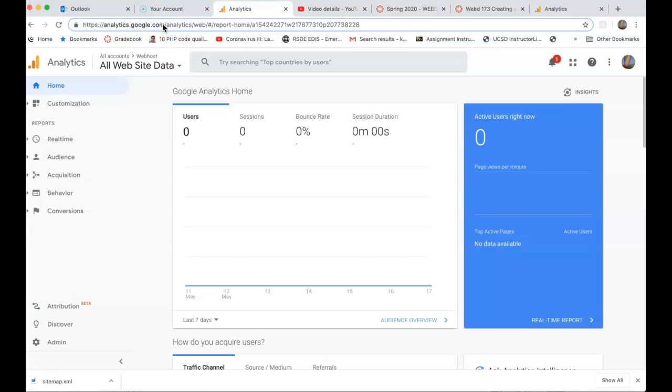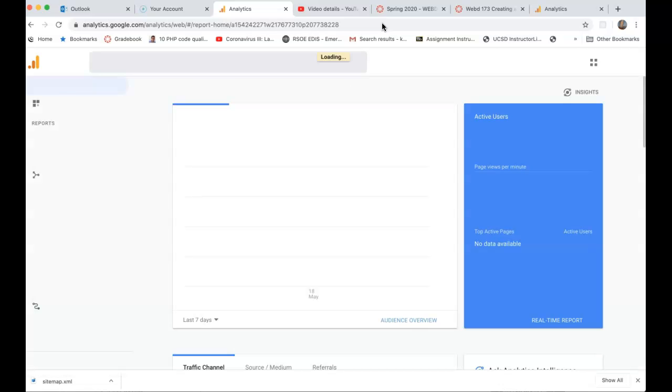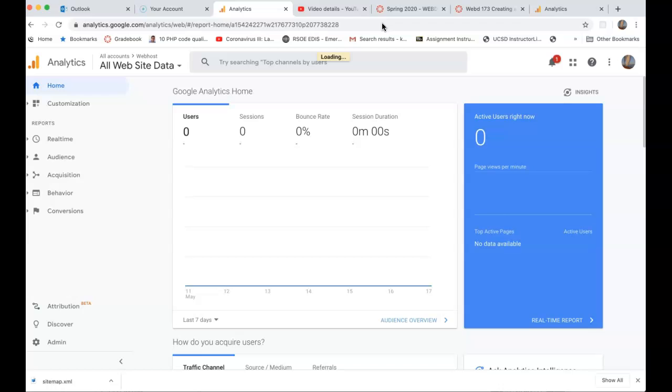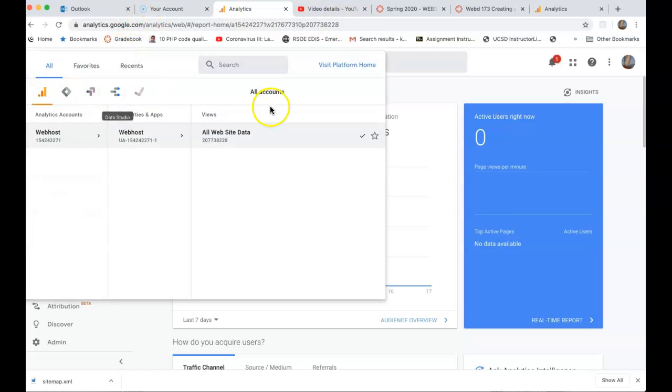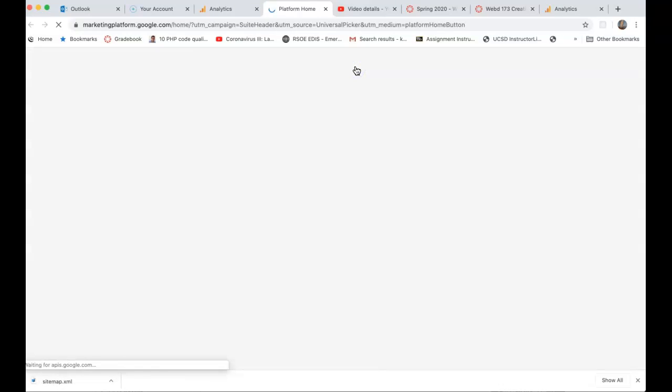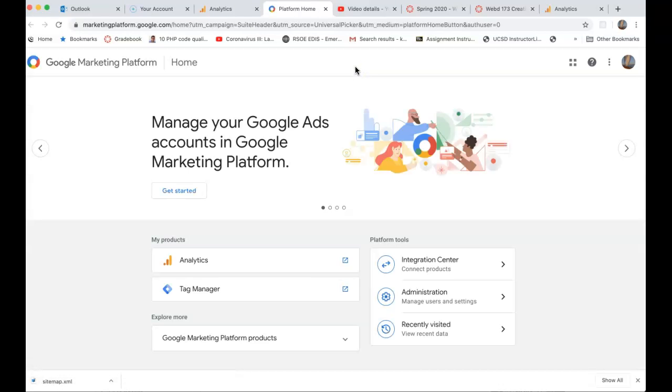So basically you go to analytics.google.com. When you get there, if you have a Google property, you need to sign in. If you are signed in, it'll just redirect you to this page right here. So inside this, I have my accounts, and right now I just have one account. So if I go to visit platform home, this is for keywords and things like that.